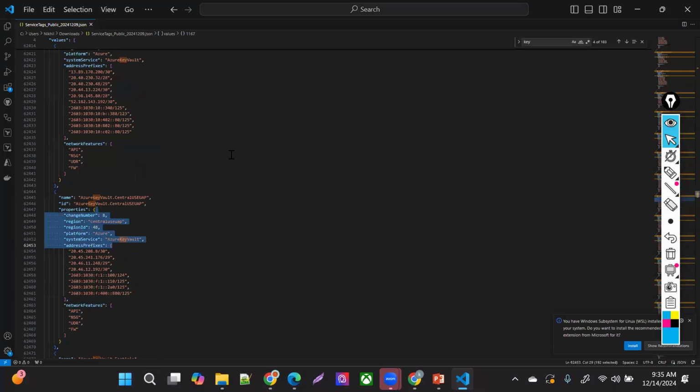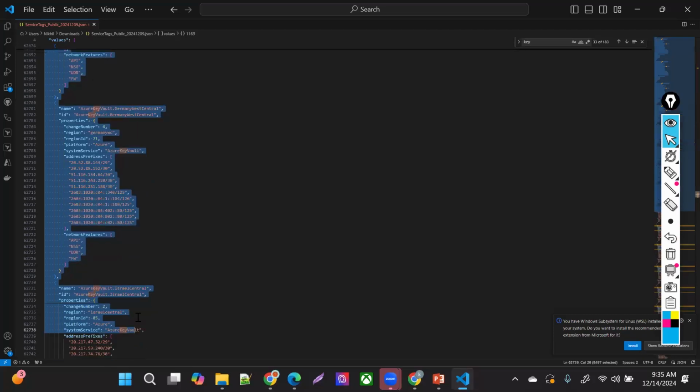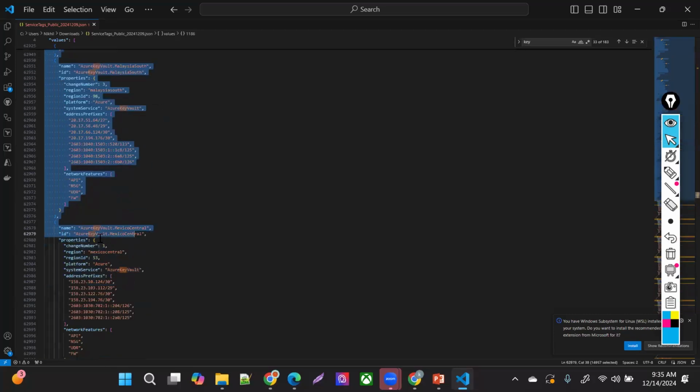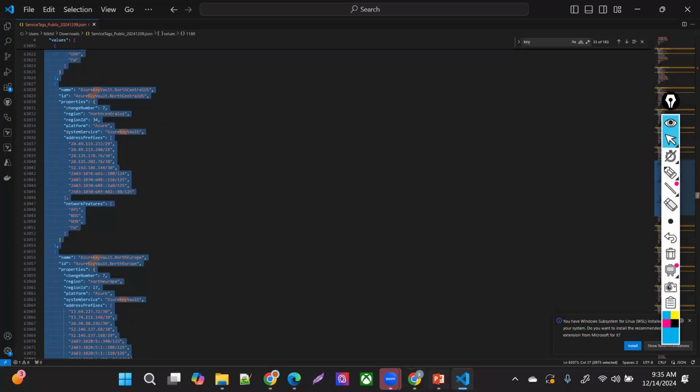For example, let's say some IP address came to your environment and is accessing that storage account, but you're not sure where that IP address belongs. You can take that IP address and match it to see if it's Microsoft or someone else trying to access it. That's pretty much what you can do. See, Mexico Central and many other regions are there.